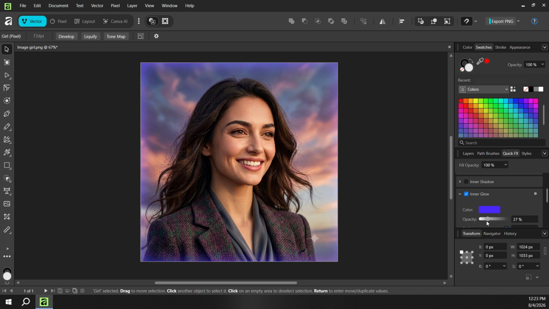Then set the radius to define how far the glow spreads inward. A small radius keeps the glow tight and crisp. A larger radius creates a broad, dreamy haze. If you're working with a high-resolution image, you may need a bigger radius to see the effect clearly.